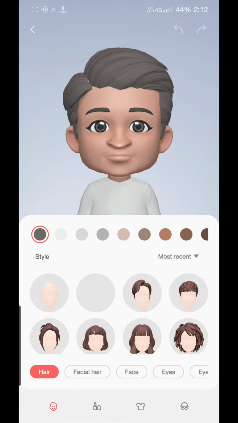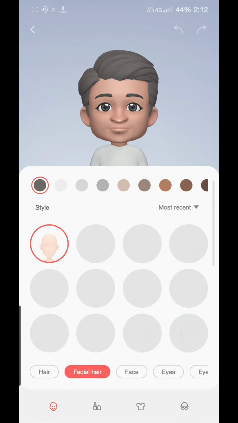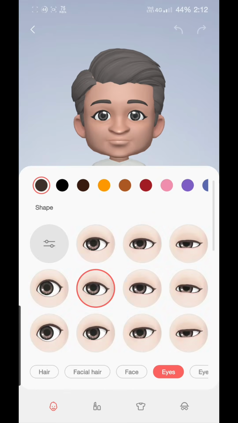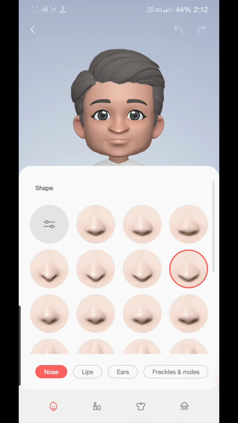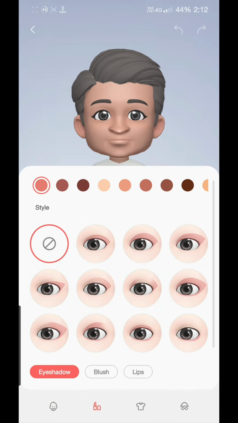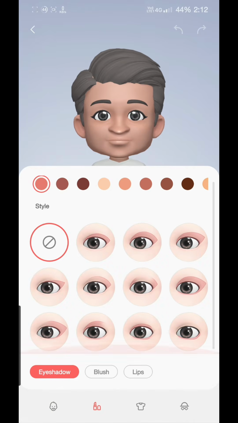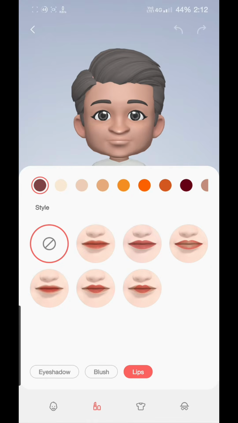Let's move forward. You can see you can change the facial hair and everything. Face, eyes, eyebrows, everything can be changed. Nose, lips, ears, freckles and moles. So there is more customization right now. You can change the eyeshadow, blush and lips. This is the new thing that has been added.